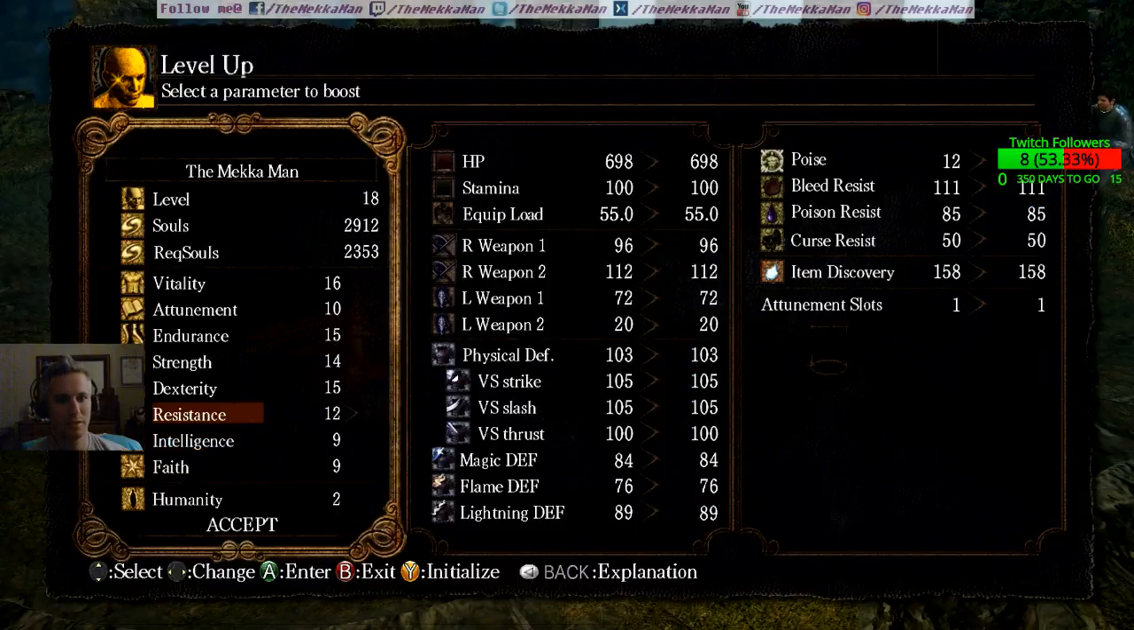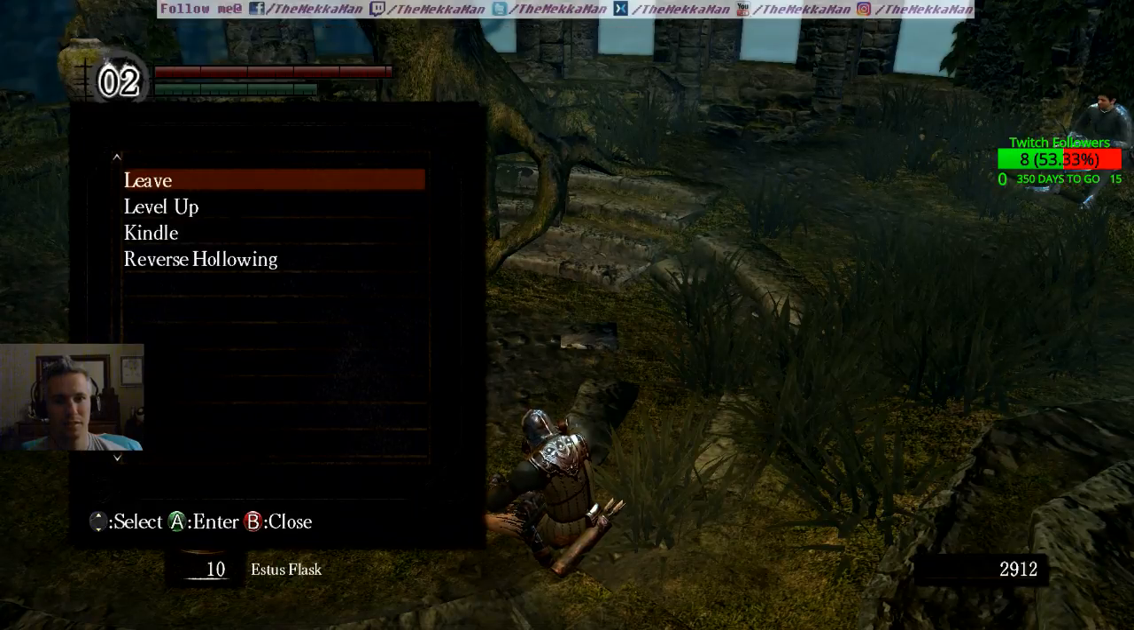Trying to find out. Dexterity, that's the one that I want to get next. I am level 18. Okay. Yeah, I'm level 18. So, yeah, I will call it here as well.